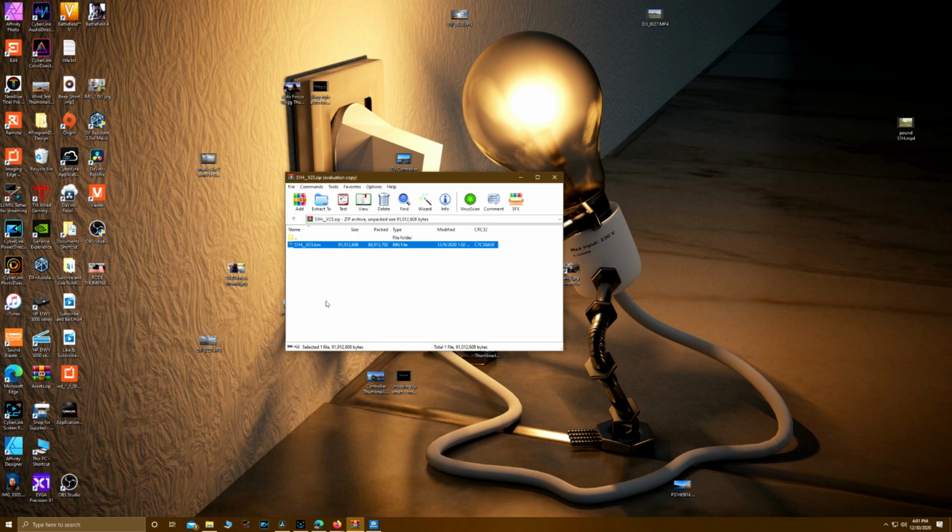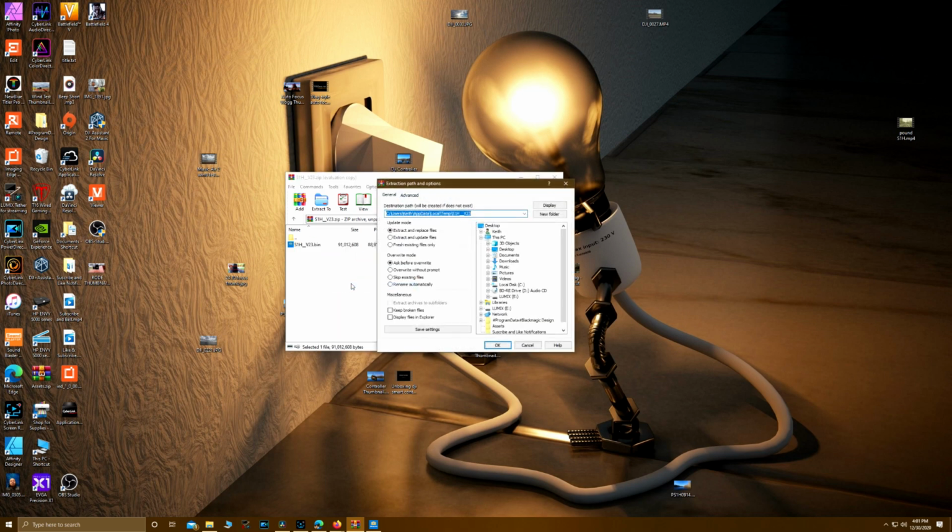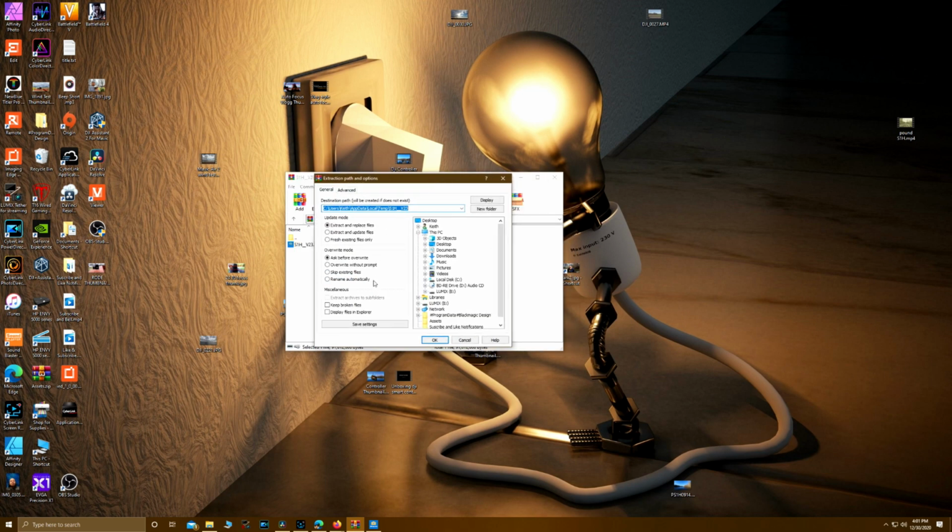Okay, this file is completed downloading. So you can right click on it, extract to a specific folder. I'm just going to go ahead and extract it to my desktop. Easier to find that way.